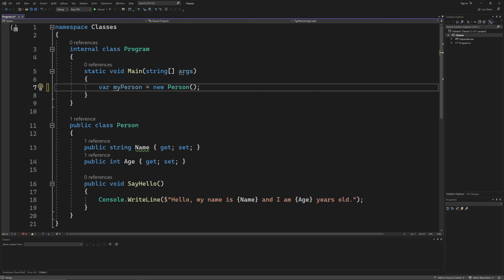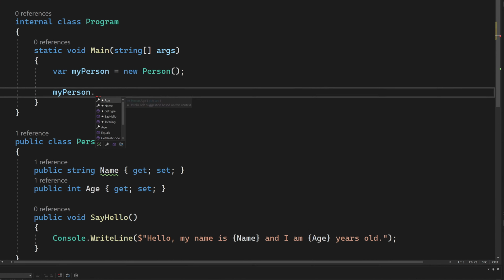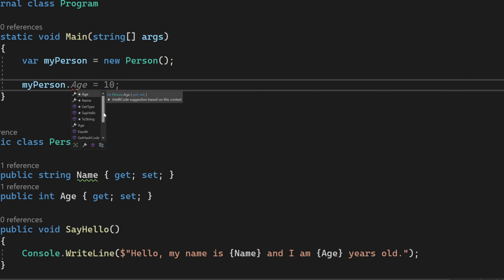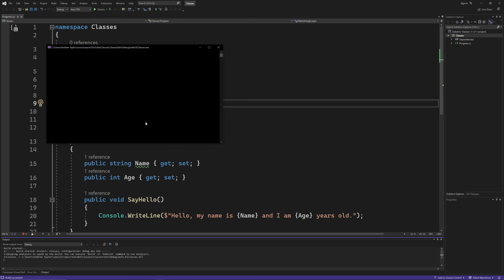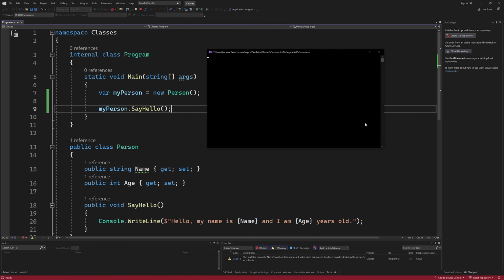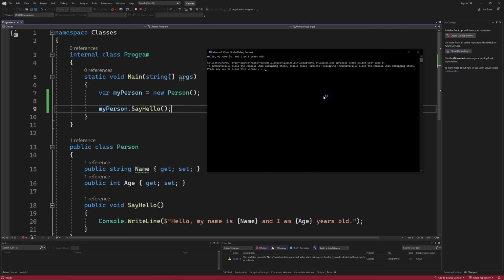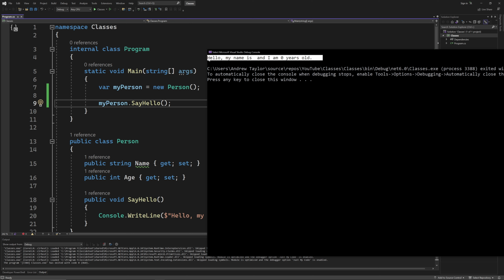We can do this with the dot, and we have the sayHello method. So to call it, it would be myPerson.sayHello. Although IntelliSense will also offer you some things that come included with all classes. Since we haven't assigned values to the properties, they'll use their default values, which for a string is just an empty string, and for an integer it is 0. So when we call the method, we will get hello, my name is, and I am 0 years old.